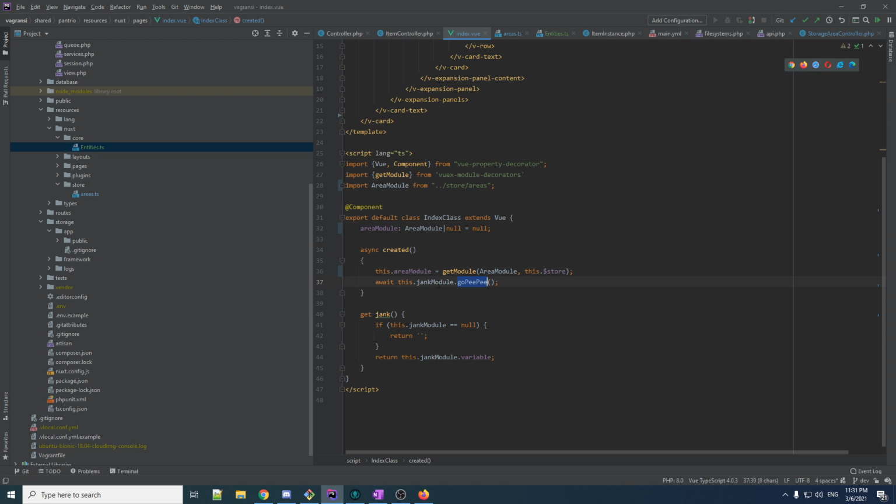We're not going to go pp anymore. We are going to do area module dot initialize, and we get a nice TypeScript code completion there. It's beautiful. We love it. And that's it. Everything is loaded and ready to go.